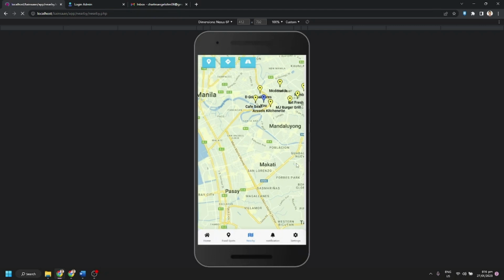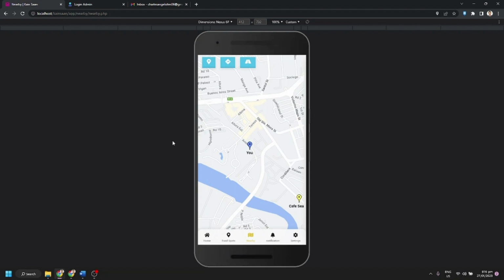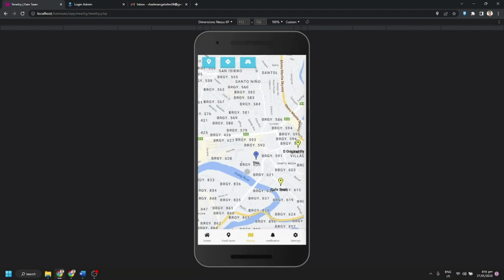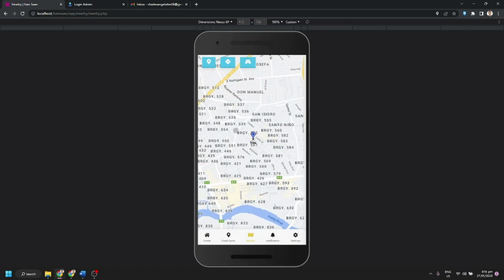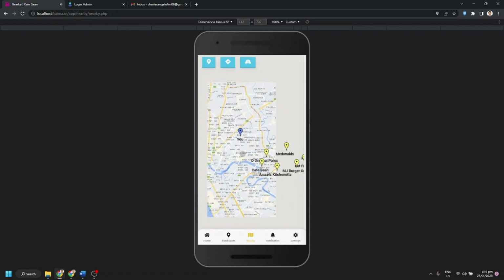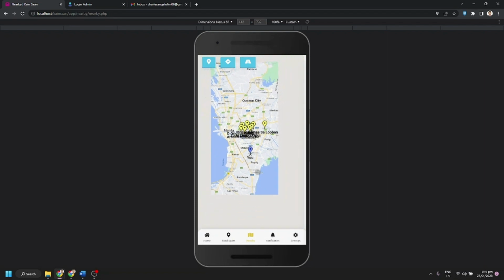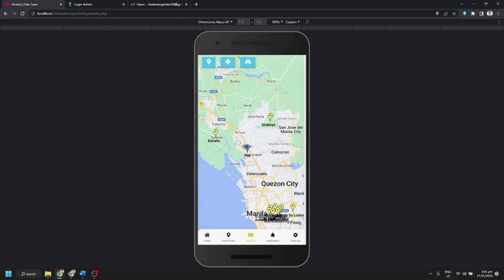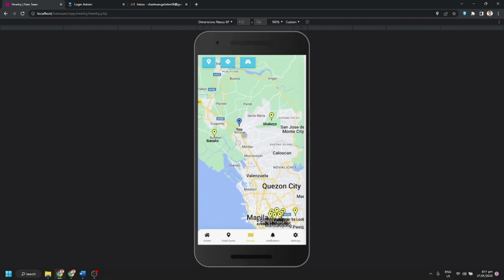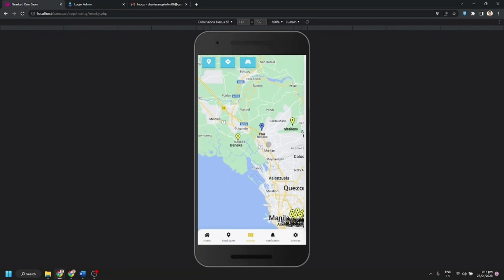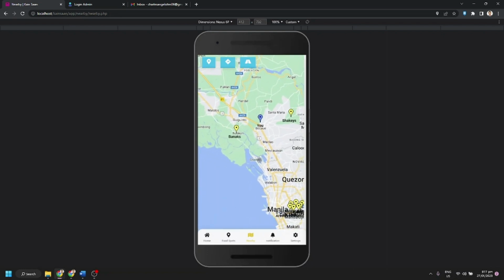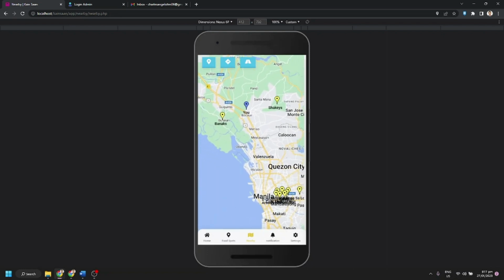So let's try to refresh this page to remove the filter. Additionally, you can drag your location. So this is our location. You can drag your location to the destination you desire. So let's drag this to close to Banax and Shakey's. As you can see, we can see the food establishments in Manila, QC, and San Juan, etc. So you can also add the filter here.